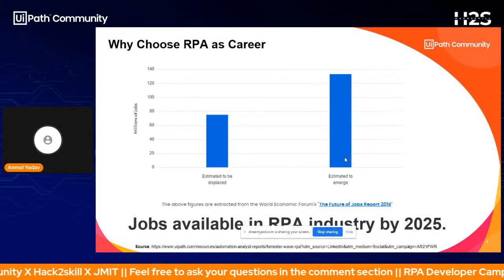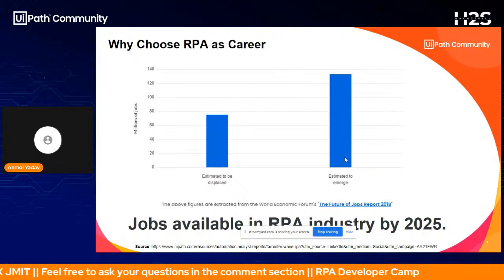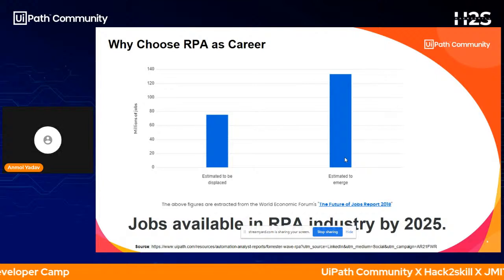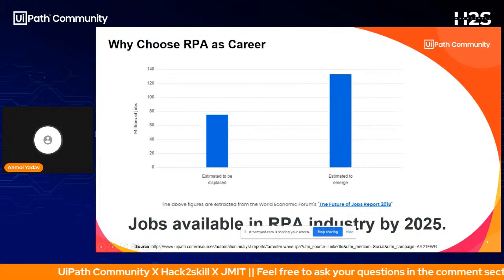And that is why RPA should be chosen as a career, because, of course, it is very easy to start off with. There is a lot of growth and a lot of opportunities in the coming years, and it is, of course, trending. And you can combine it with artificial intelligence and machine learning to do wonders and to create intelligent automation.